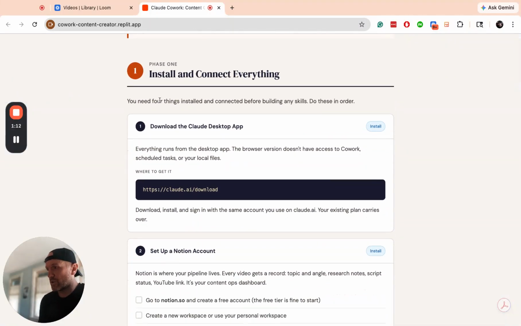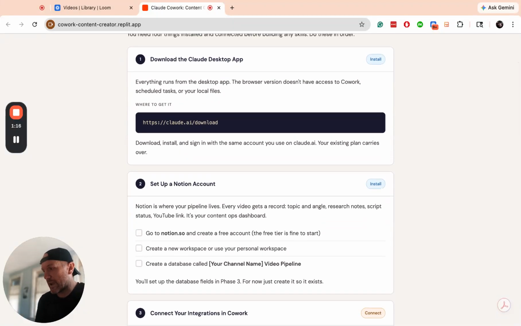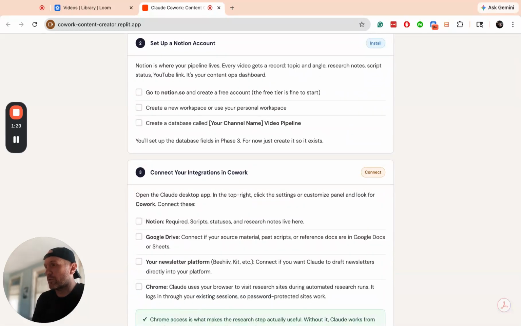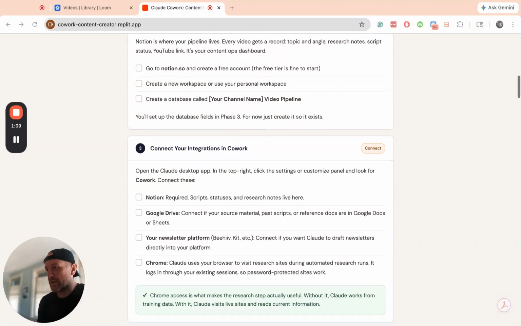Starting off is how to install and connect everything, with easy instructions. If you're nowhere with Claude right now, nowhere with Cowork, no big deal. This will walk you through exactly how to set up Claude and exactly how to set up Notion, which you're going to want as a place to collect a lot of your data. You can collect it on your desktop, but Notion is cleaner and better, especially if you want to hand it off to someone else or have other people on your team able to see it. Notion sets up really well.